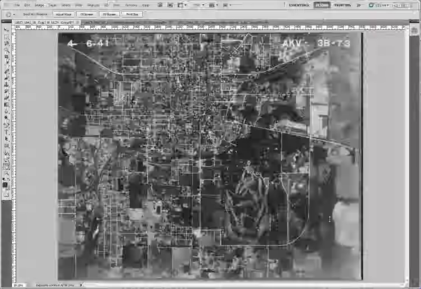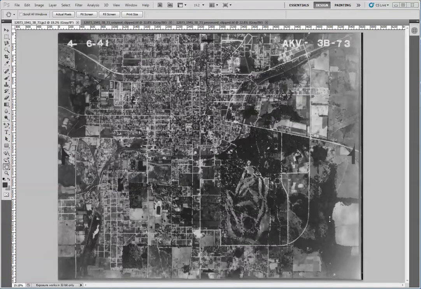This will cover the color adjustment of old historical aerial imagery. Of course, this is black and white imagery, and this image is from 1941. It's basically downtown Tallahassee and towards the south a bit.